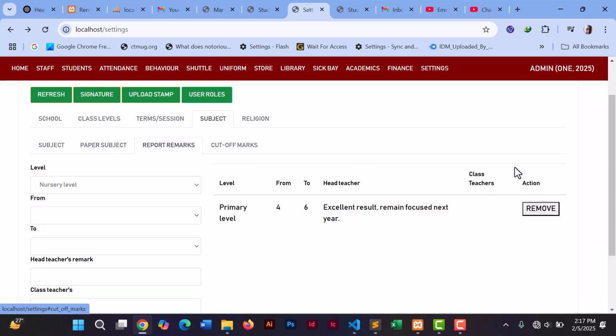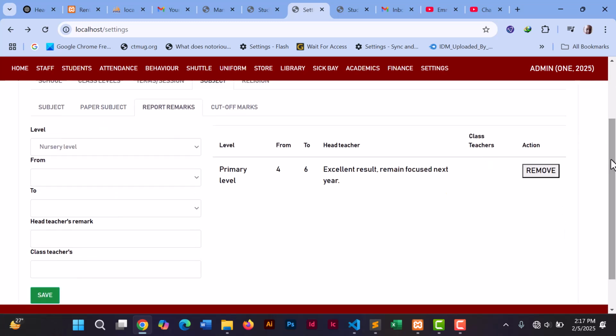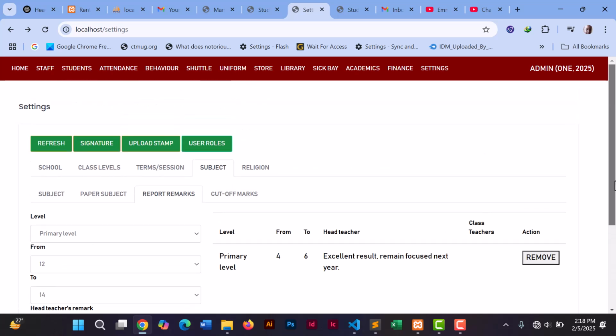Then the report remarks. For those who say they don't have time for setting comments one by one on each learner, we can set automatic comments, auto-generated comments. You set them here by using aggregates. You choose primary, you put from which level, maybe from 12, maybe to 14. Head teacher comment, class teacher comment. You can set them from here as many as you want. For example, you can see here a person who scores grades 4 to 6, you get this. This was just an example which I showed you, so that you know how you can set them.